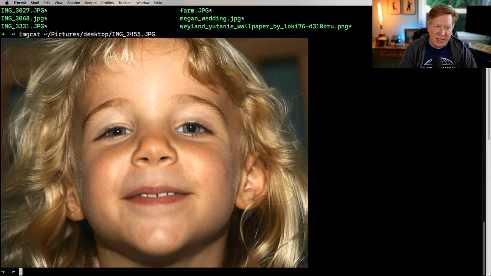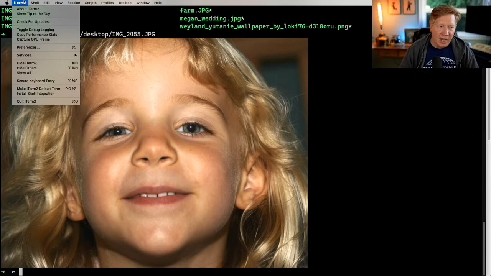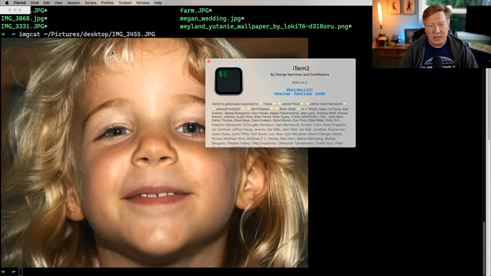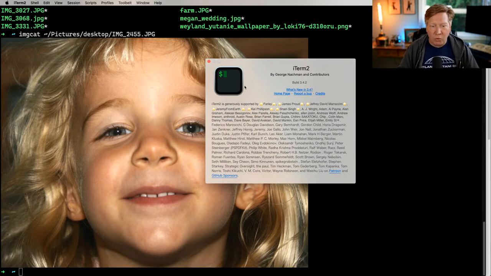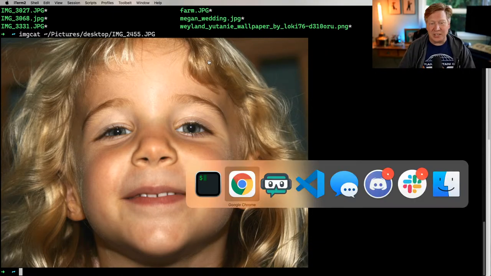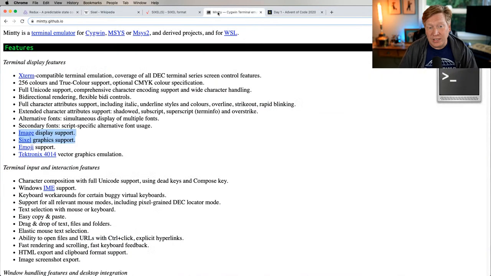So imgcat is going to take any kind of JPG or PNG, and it works within iTerm2, which is a freely available, community-supported terminal replacement for Mac. If you're on Windows, I kind of left this open-ended in the original video, because I don't use Windows and I'm not super familiar with that ecosystem.